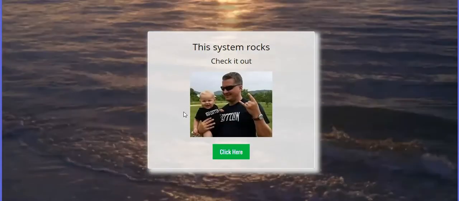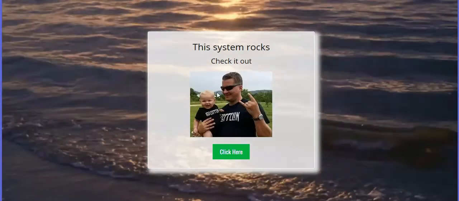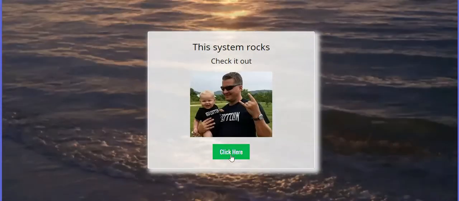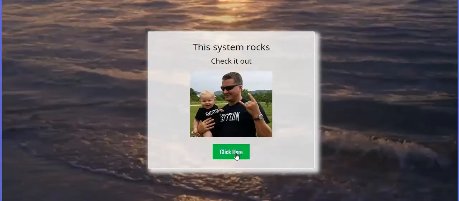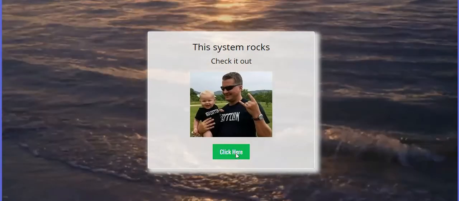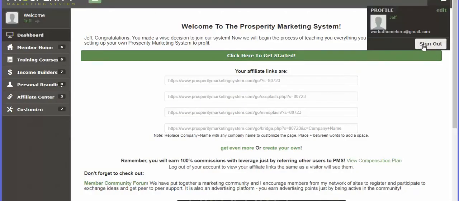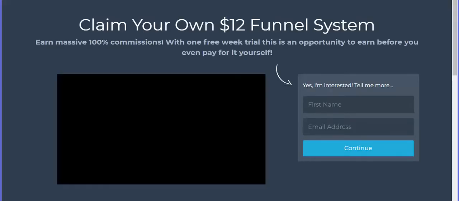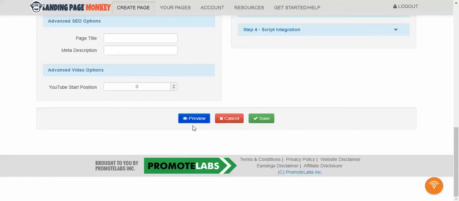And imagine your headline there, your sub headline there. Of course, you can do different colors. You can make it pop out. You can put whatever text you want on your button. And you've got your own page. And it directs directly to your prosperity marketing system. Of course, I'm logged in right now, so it goes to my back office, but let me show you. Let me sign out. All right. Now let's go back, preview it.